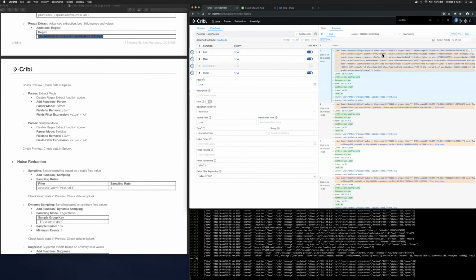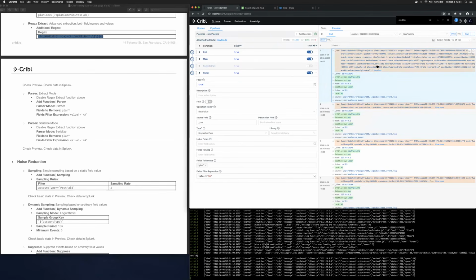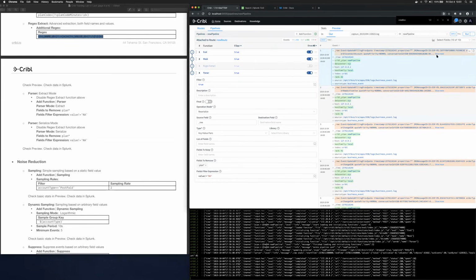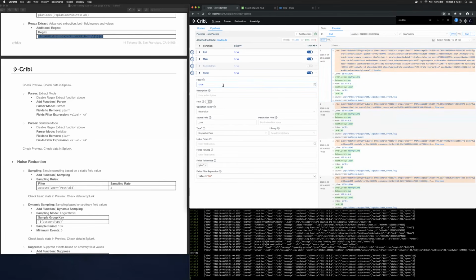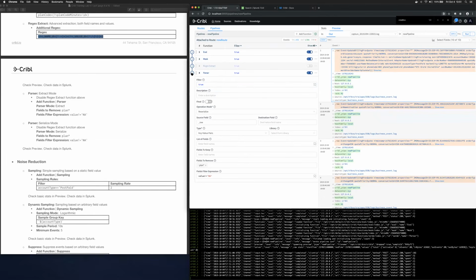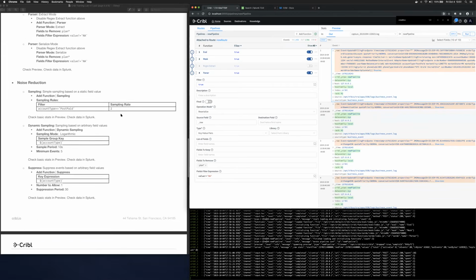And again, if you notice here, you still have all the fields in key equals value pair format, right? Cool. I'll pause here for a second and see if you guys have any questions before I move on to the noise reduction section.